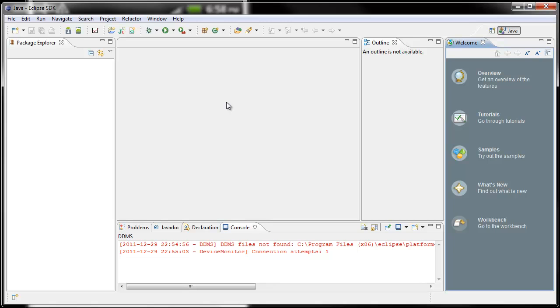So that's really great. But as you can see, it's all linked up right now. We have those two little icons, one for the Android SDK manager and the other one for the virtual device manager.